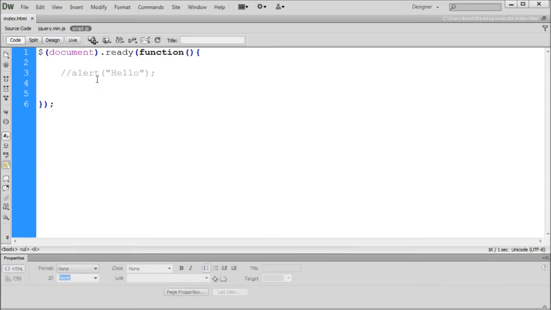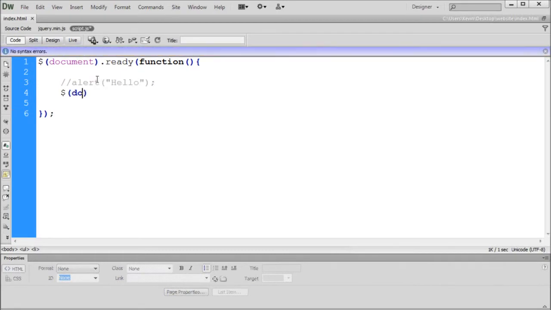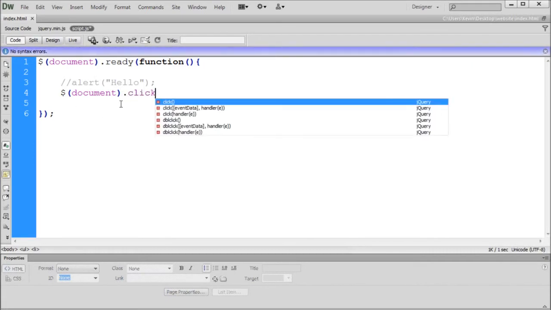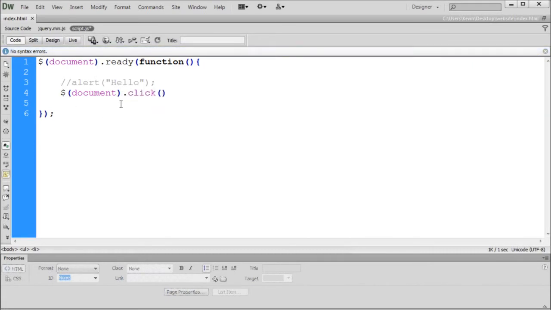So in order to get started here, we're going to be working with something that we're already familiar with. So I'm just going to use the document first. So we'll say $, open close parentheses, and document. So now we want something to happen when we click on the document, so we'll say .click, open close parentheses, and then inside of these parentheses we'll say function, open close parentheses, open curly bracket, and then hit enter twice and close curly bracket. Now at the very end of line 6 here, I'm just going to hit a semicolon.